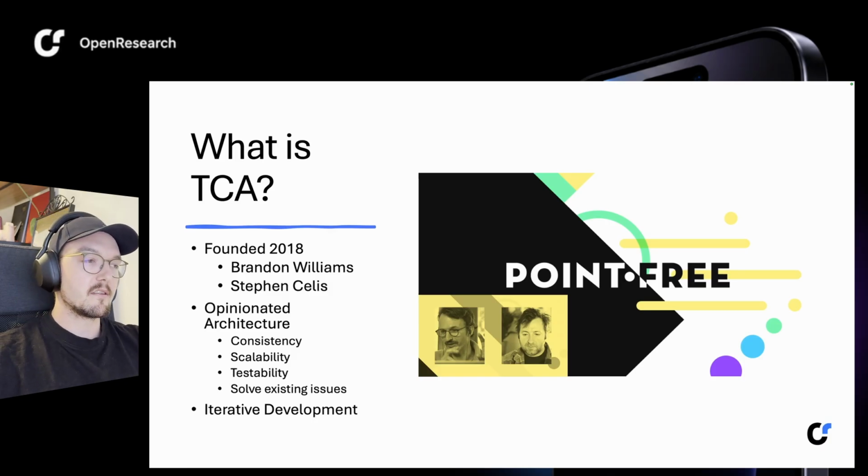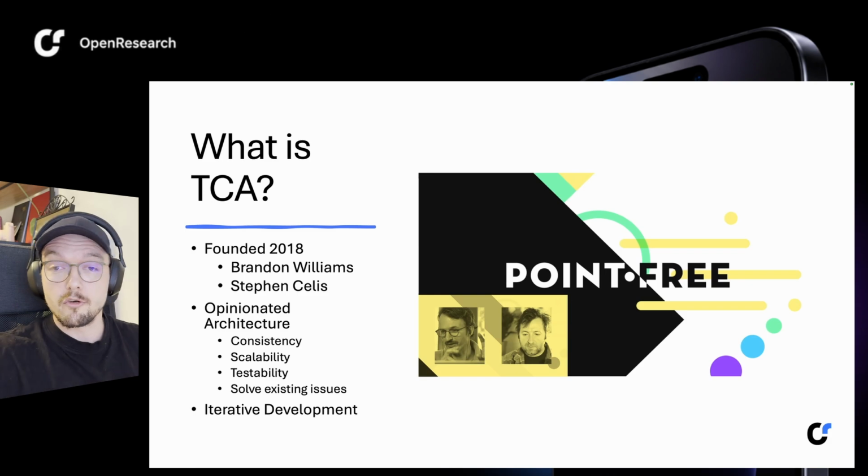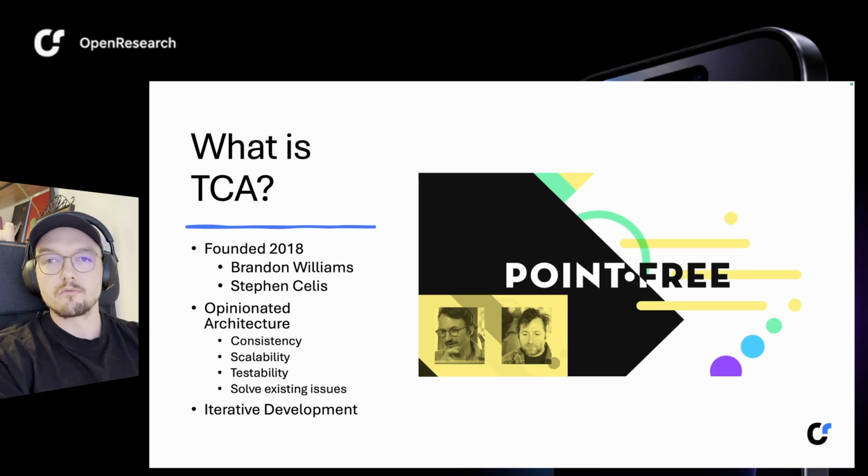And as I said, the basic idea was we want to solve existing issues. That's also why TCA is considered an iterative architecture. It's constantly in development. They work a lot also with the whole community. They identify issues, also when a new Swift version drops, for example, and they try to tackle it. And through this, TCA already saw a lot of releases, and with each release, they want to fix more and more existing issues while also providing new functionalities.